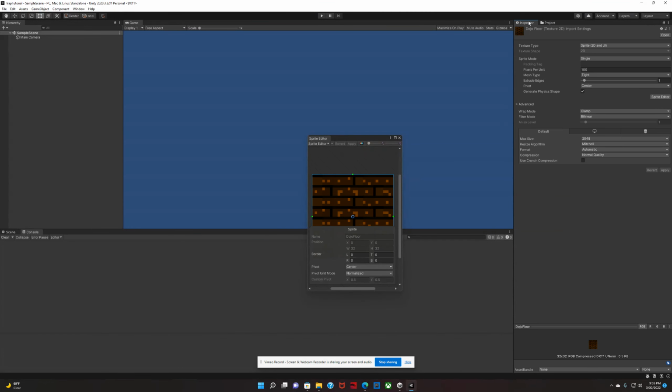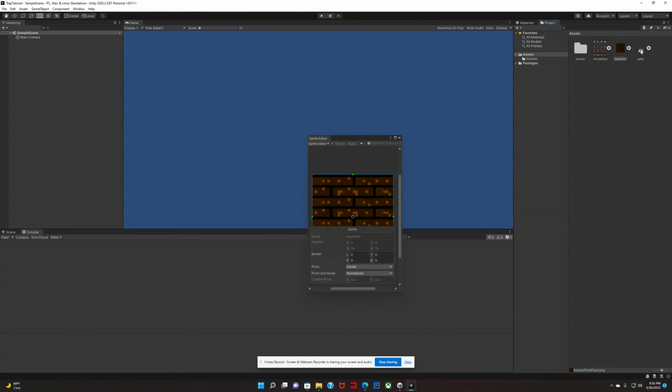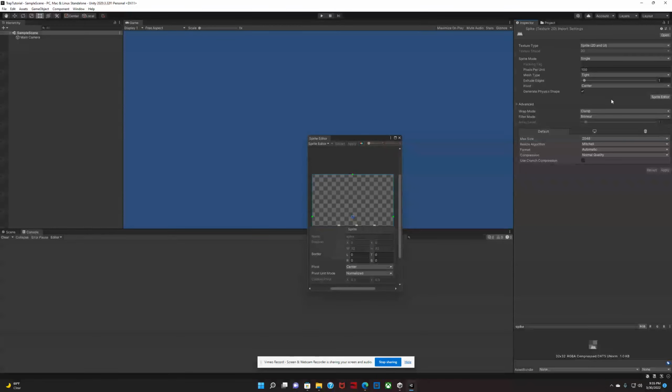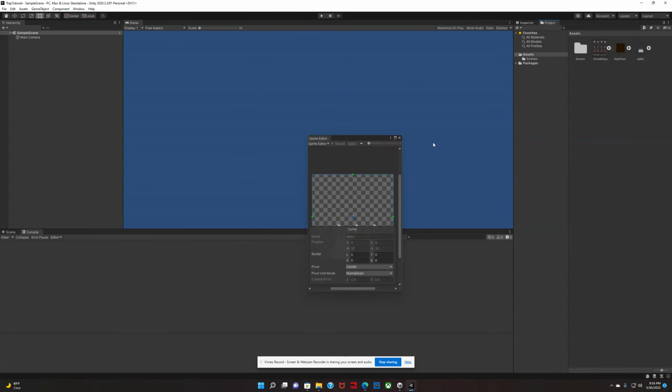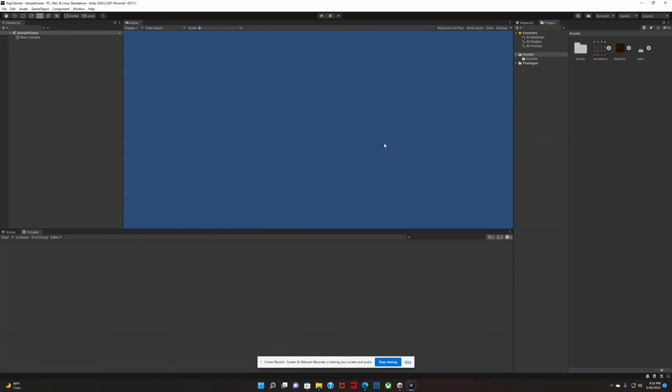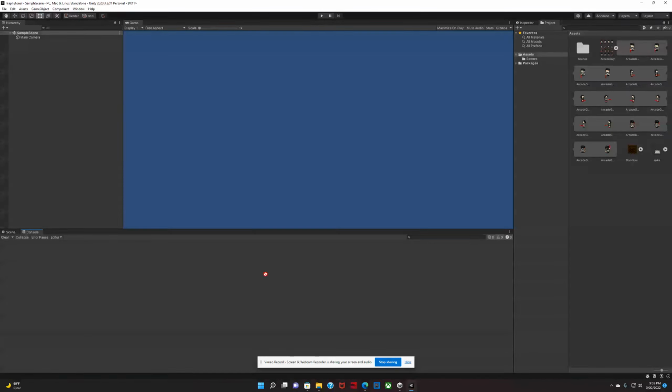Let's make sure we do the same for our flooring, 32 pixels. We'll apply that. And then for our spike flooring, we're going to go ahead and get 32 pixels on there and apply that. So we're all good to go as far as all of our assets and our sprites go. So let's go ahead and get our arcade guy in here. Let's get over to our scene so it lets us drag him in.